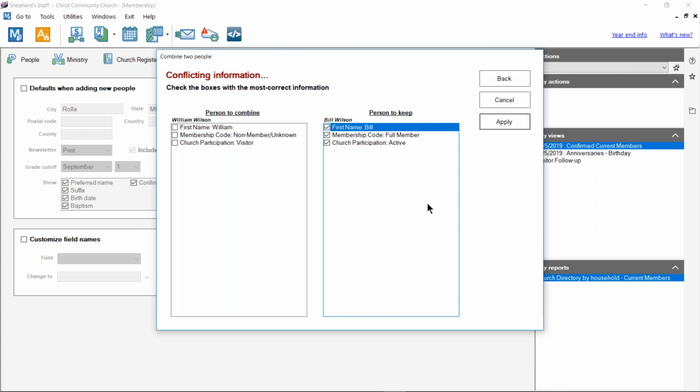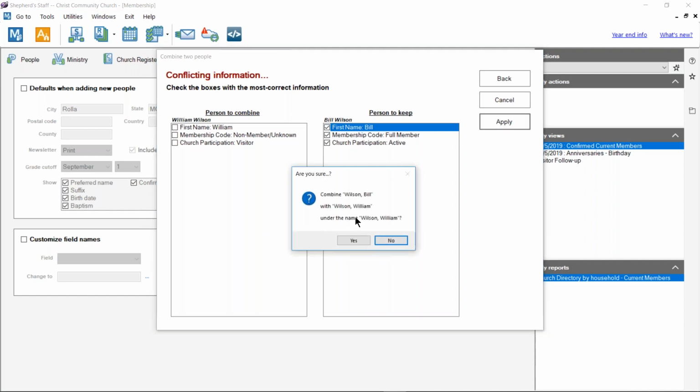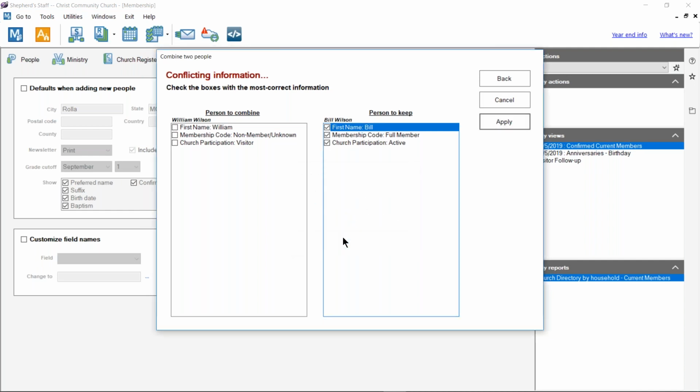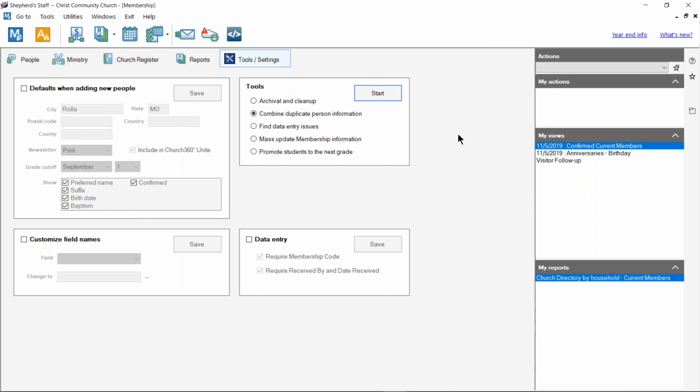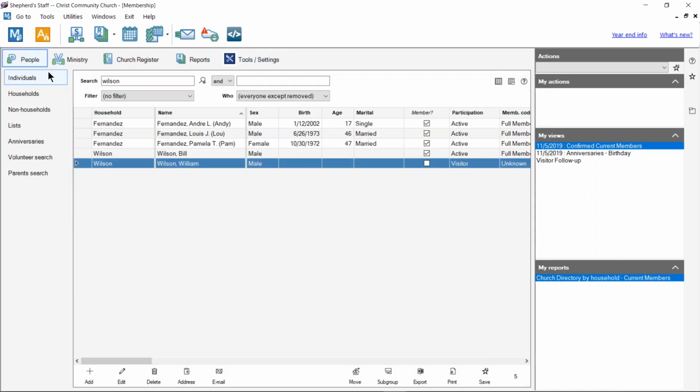I'm going to say let's use our imagination on this one. And I'm going to say apply. I'm going to say yes. And those two people merge together. Then when we went back into people, we would just have one William Wilson at that point in time. There would be no Bill Wilson. So, and I'll report that utility to the programming team. Let me make a note here.